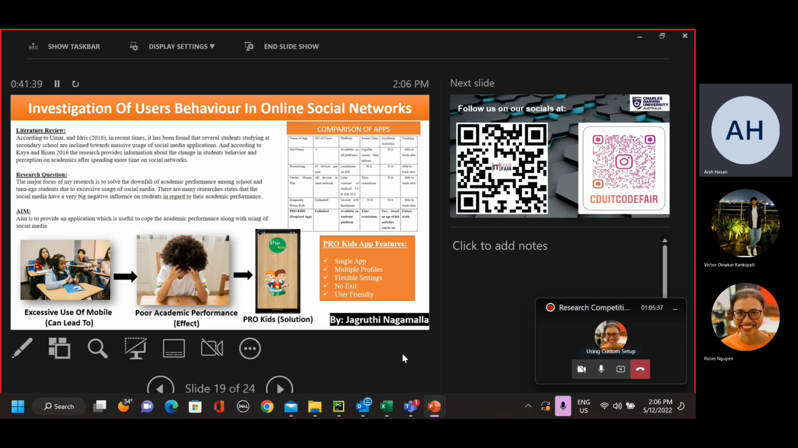This application is very user friendly and flexible. The parent can choose the type of questions or the academic activity in which the parent wants the kid to be involved. With the help of this application, we can indirectly reduce the amount of time they are spending on their social networks, because we are making them involve themselves in between to learn some academic activities. Thank you. Thanks for listening.